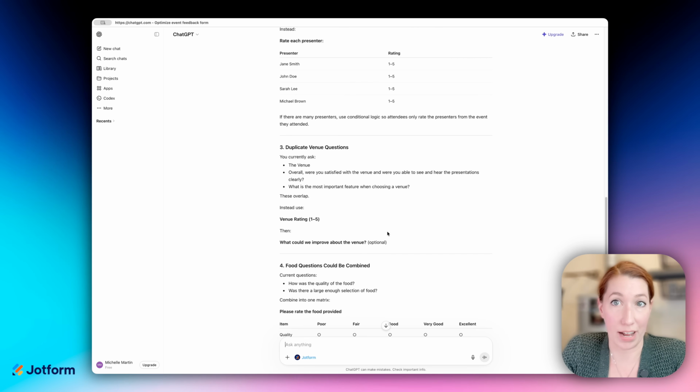A lot of that comes down to how long the form takes to fill out. So it has some really good suggestions for condensing questions. For example, for this conference I'm asking feedback about, it's saying I have 3 questions that talk about the venue quality. Instead of having these 3 in different sections that ask about the venue in different ways, just have a venue rating from 1 to 5, and then an optional text question of what can we improve about the venue.